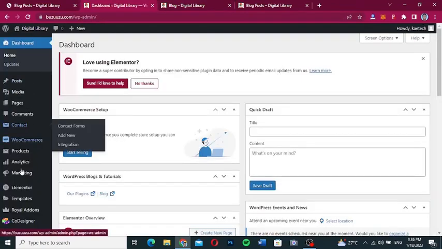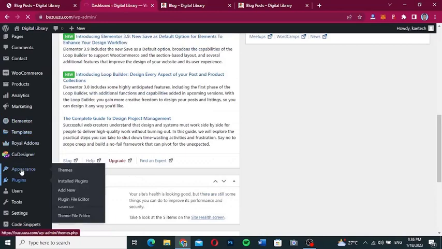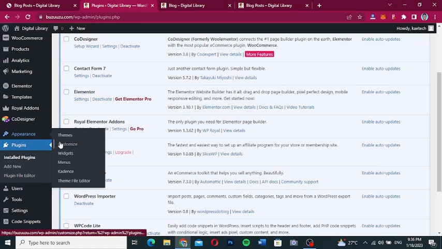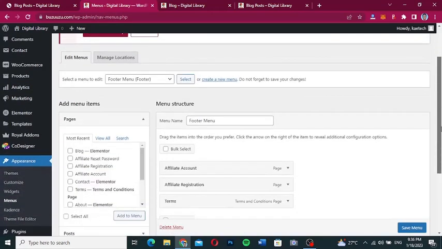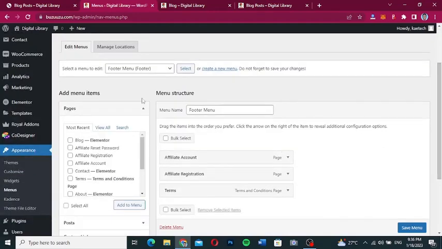So how do we do it? We go to our appearance over here. Hover on appearance, and then click on menus. Now that we are at the menus page, you realize that I landed on the footer menu. Now I'm going to change it to the primary menu. I have two menus there, the footer and the primary. I want to showcase the thing at the primary menu, so I'll have to select the primary menu.